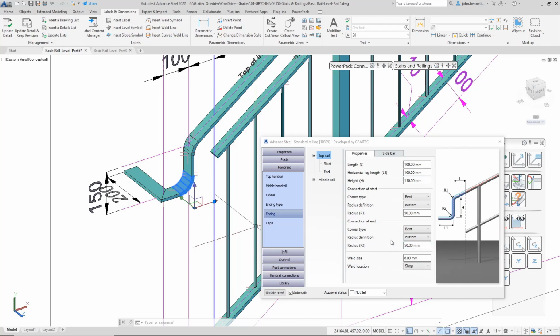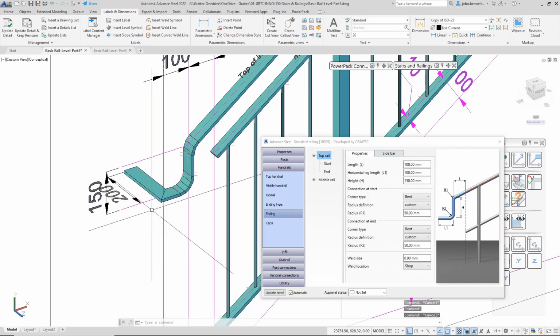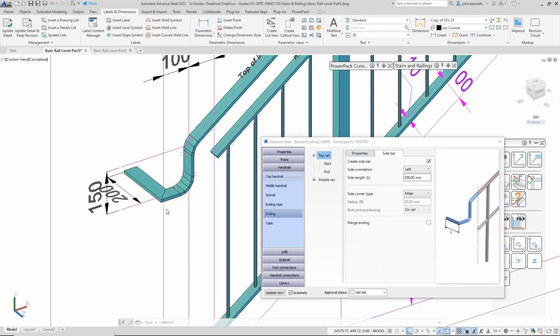The next element is actually we need to start looking at how the sidebar is actually connected on. So that's this element here. And at the moment, this is actually controlled on a different panel. So we're just going to change to this other side tab here that actually says sidebar.